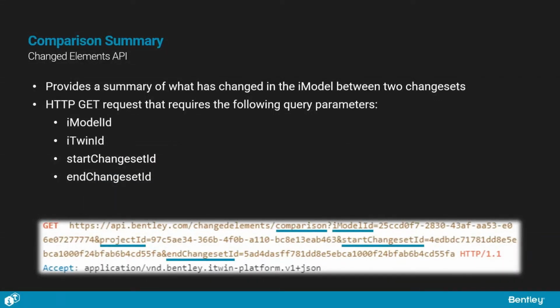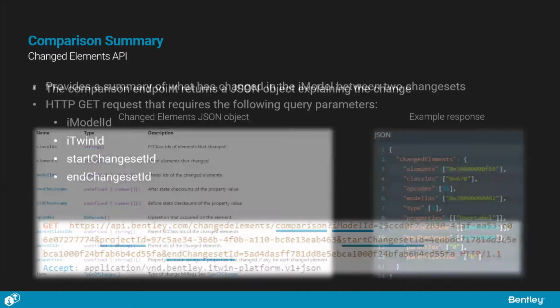After we have enabled tracking, named versions were created, and the processing is done, we can now query for a comparison. To get a comparison, we use an HTTP GET request. The query parameters of the request contain all the information the API needs to generate the report, like which iModel to get the report for, and the range of changesets to use for the report.